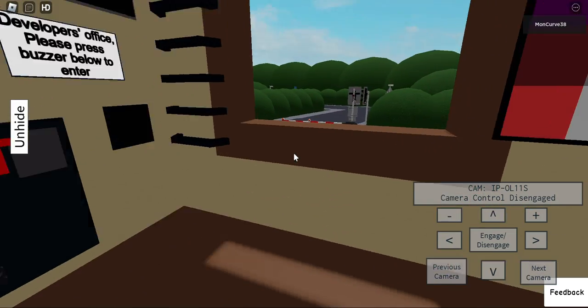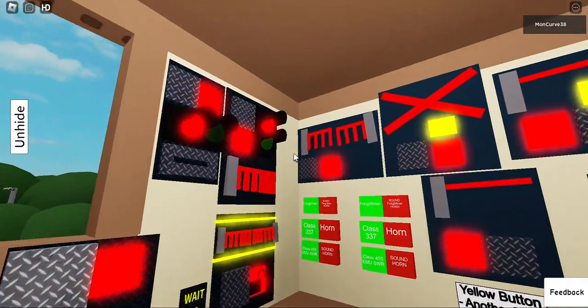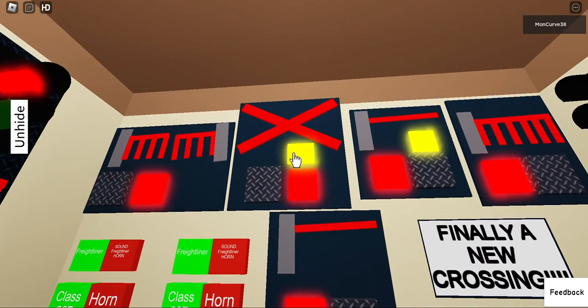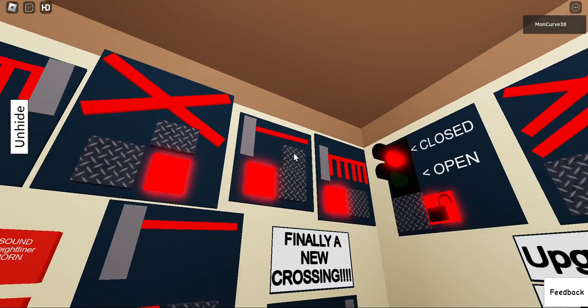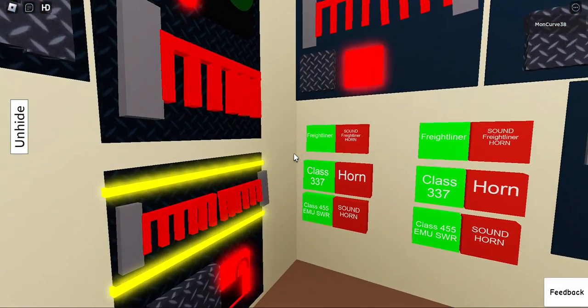All the crossings are down. Look how many red lights there are. Now we need to set these off because they're down. Now we can access train control.